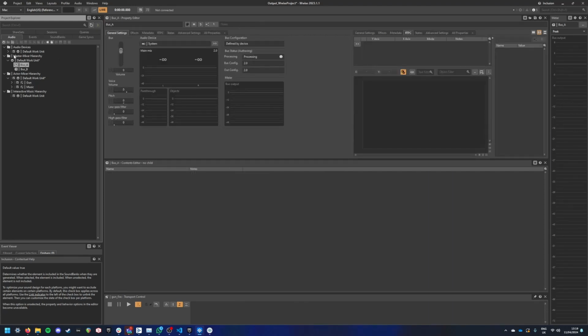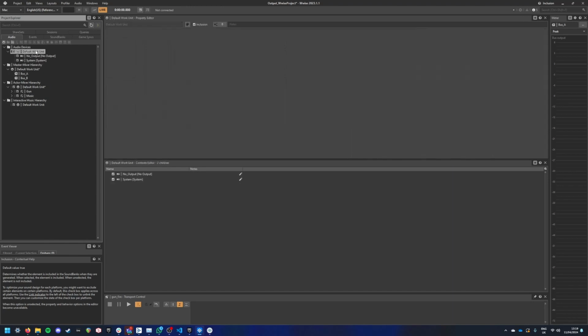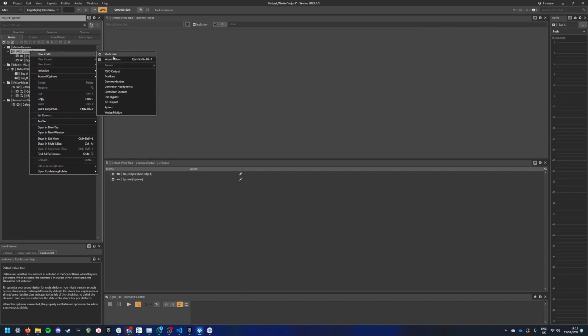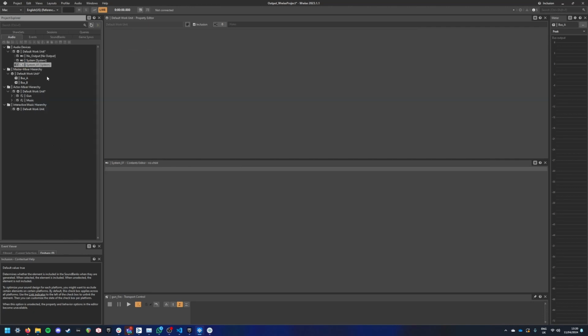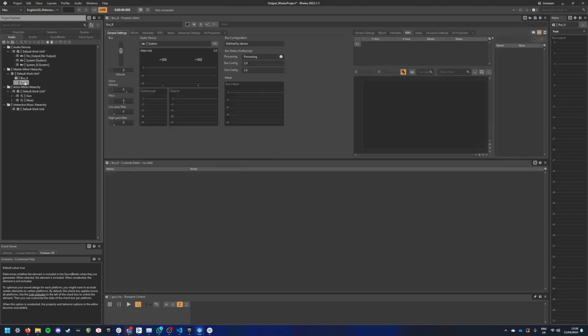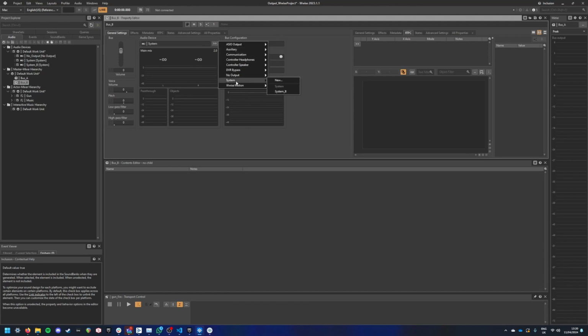Then let's set up our actual audio devices. The easiest way to do that is to right click on the default work unit for the audio devices, go new child, and then this is a system output. We'll call that system B. You can't rename the main one, the one that comes standard. If you had several audio devices, you could do it like so, but for now we'll just have bus A go to system and bus B go to system B.